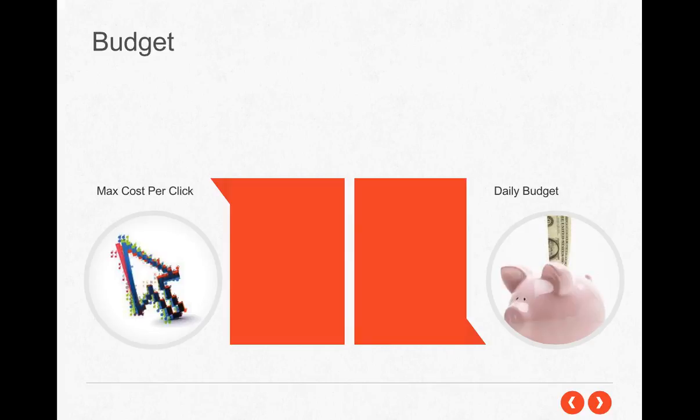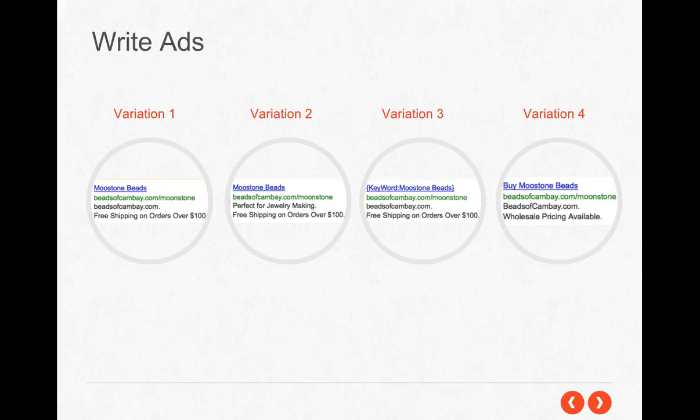Second is your daily budget. And I know most people in marketing do their budget on a monthly basis. But the way that AdWords works is you have to determine your daily budget. And I'll show you ways to convert that, but that's another thing that you're going to have to think about.